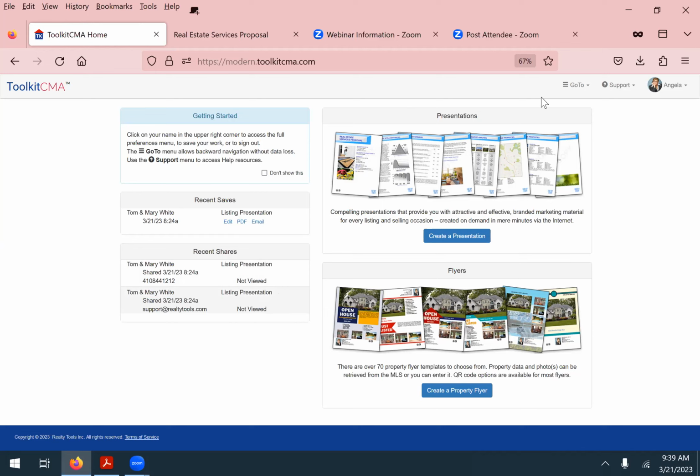In the top right area of the screen, we have the Go To menu. I refer to this oftentimes as the Go Back To menu because this is what we prefer for you to use to navigate backward. Rather than using your browser's back button, we do recommend using our Go To menu to navigate backward while you're working in your account.